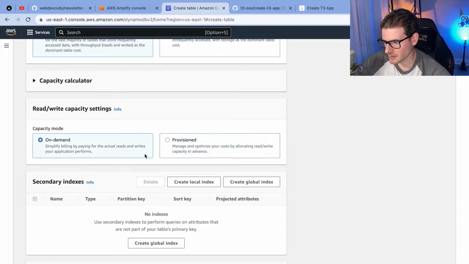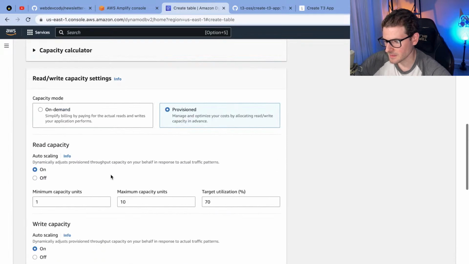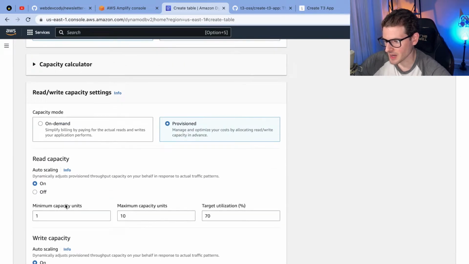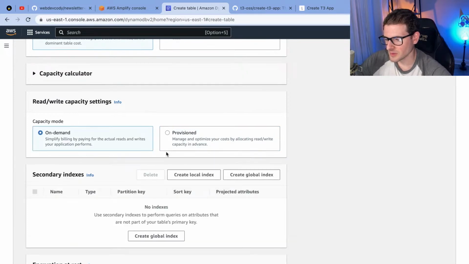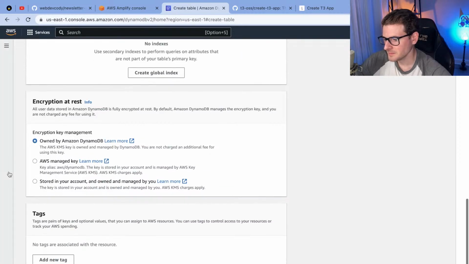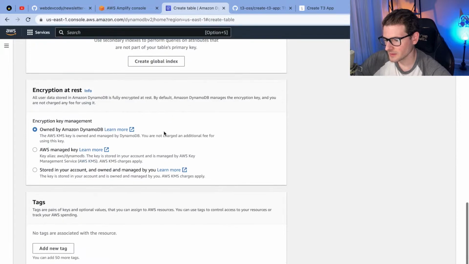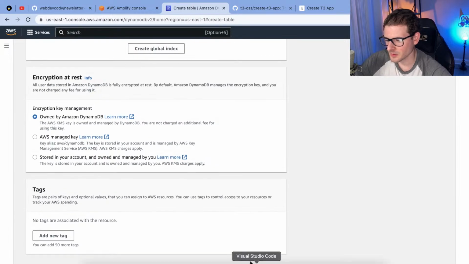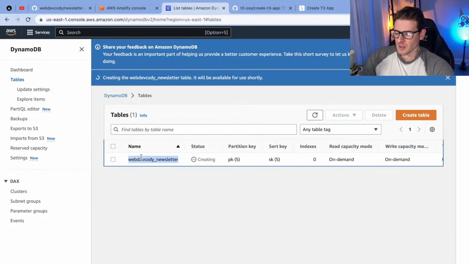Provisioned or on demand. So I'm going to do on demand because I believe if I do provisioned, they might actually charge me for having some things sitting around. But the problem with on demand is that if someone decides to write a script and write a bunch of stuff to my database, it's going to cost me some money. Anyway, let's just do on demand. I'm not going to worry about encryption. Oops. Let's go ahead and just create that and see what happens. Okay.